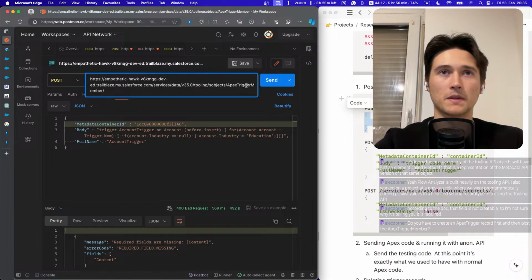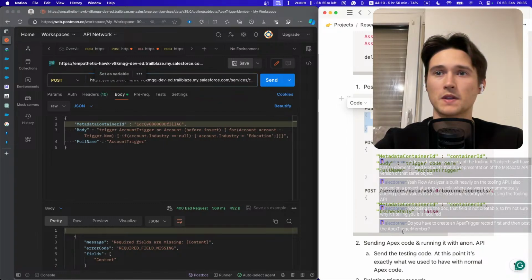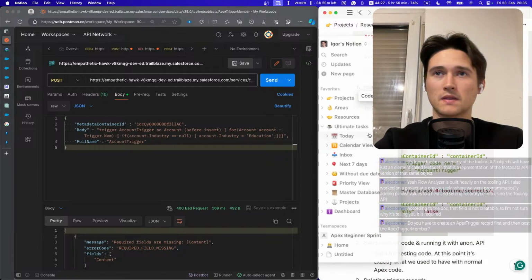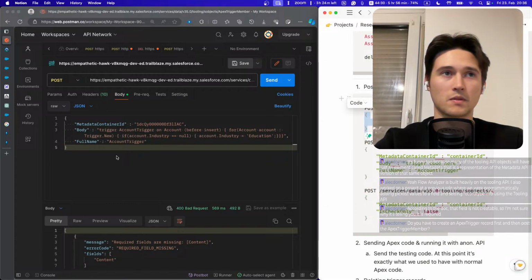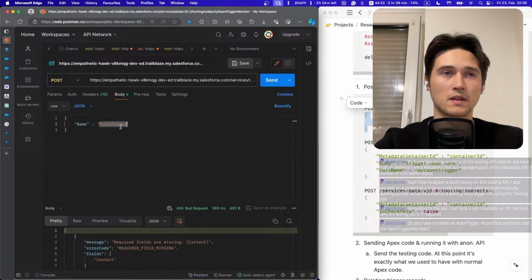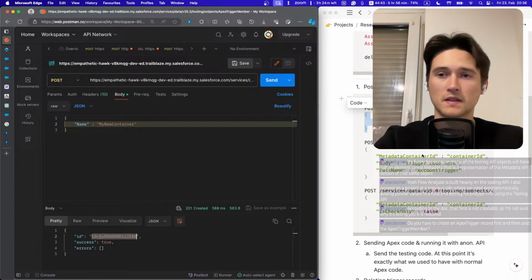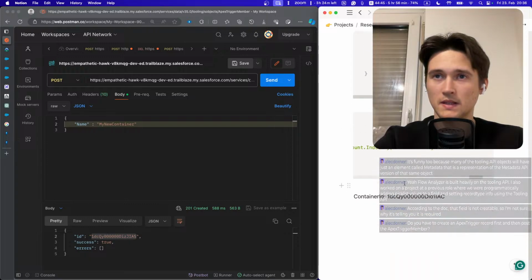It's not that better, but okay. So here, the first thing that we're gonna be putting is this one, metadata container, as objects, right? And the only thing that we're gonna be doing here is this one. Let's call it my new container. Send. Everything's successful. Okay, so here now I take this ID and I put it here.